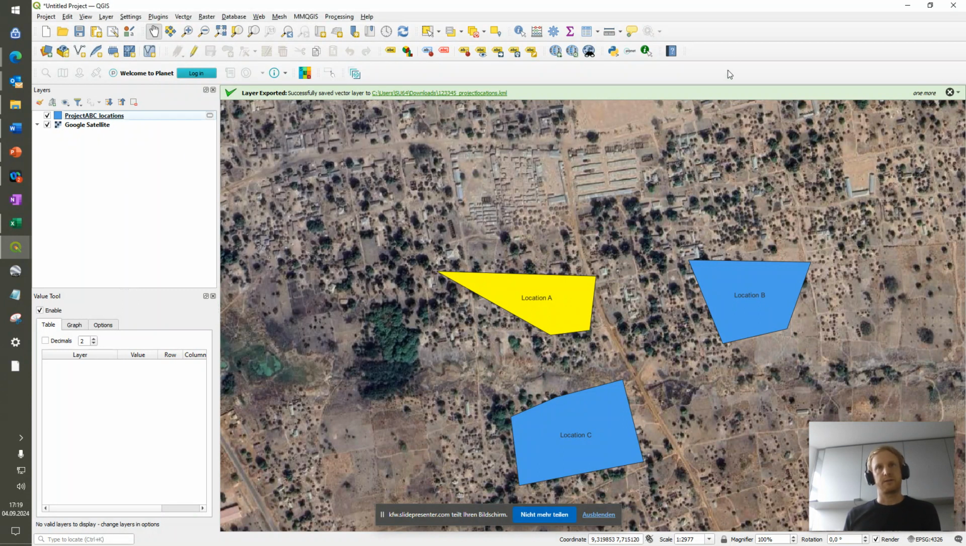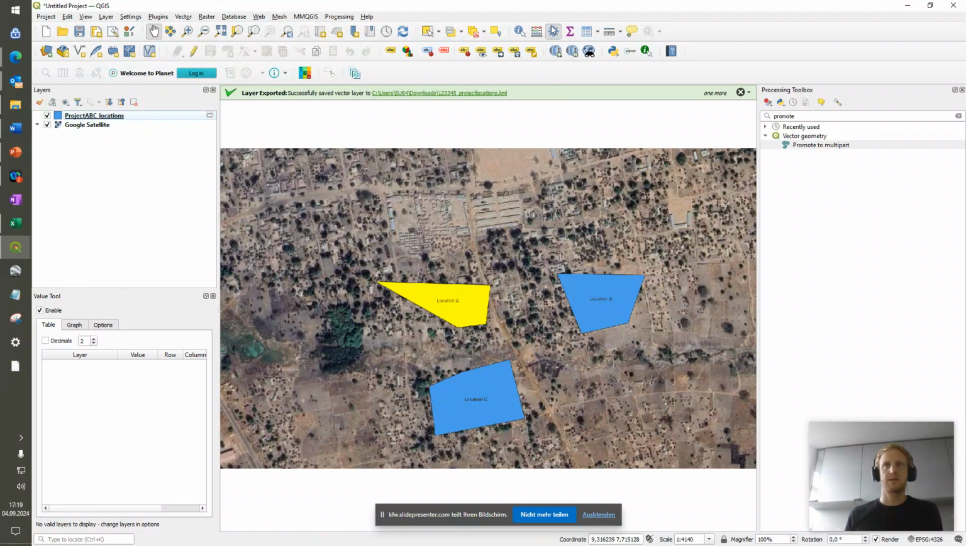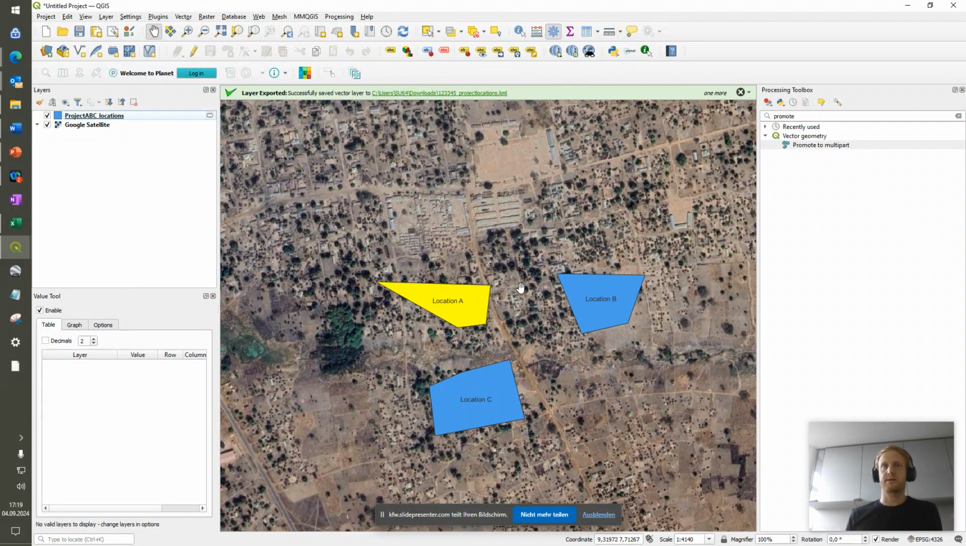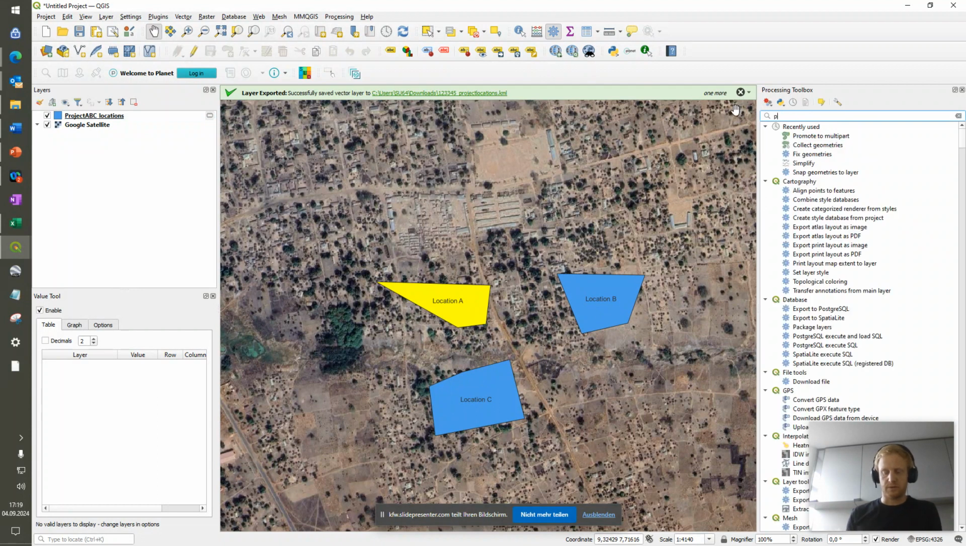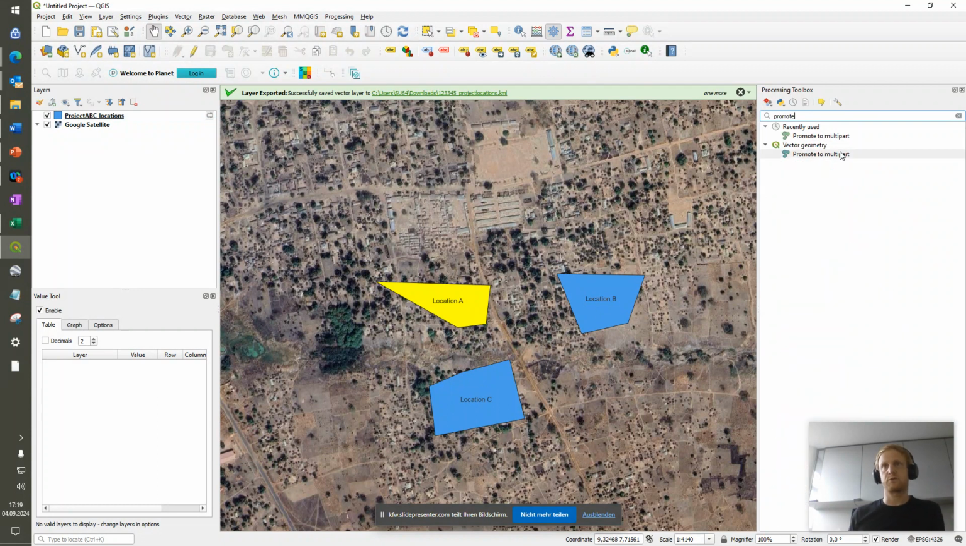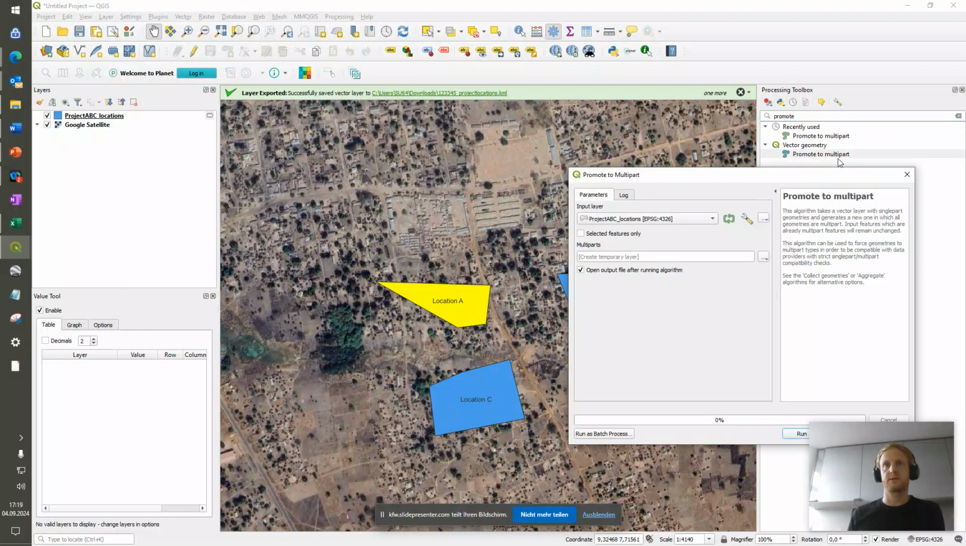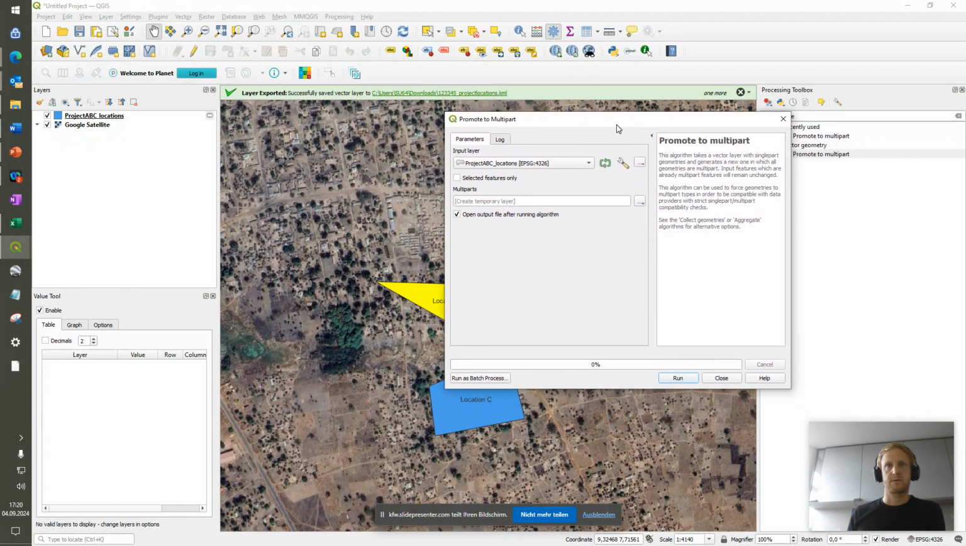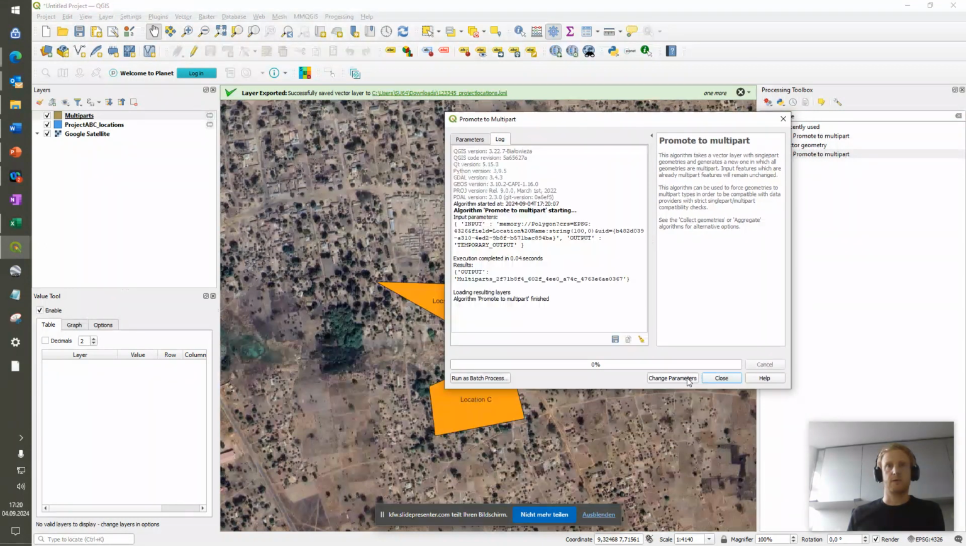If you are interested, of course, you can also create something called a multi-polygon. So a multi-polygon basically associates these 2 polygons to one line in the attribute table. And just for the sake of completeness, I'm going to show you how to do that. You open the toolbox, you write promote, promote to multipart. Click on that, you select your locations, and you click on run.